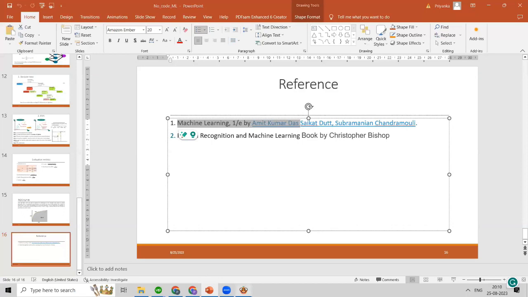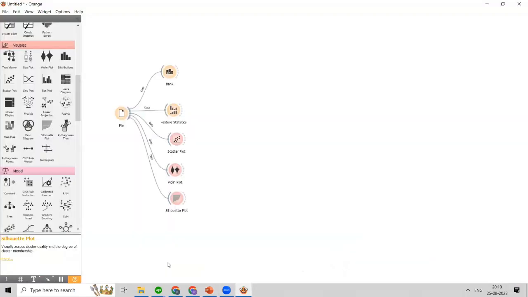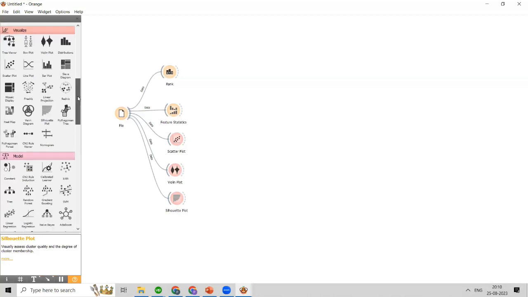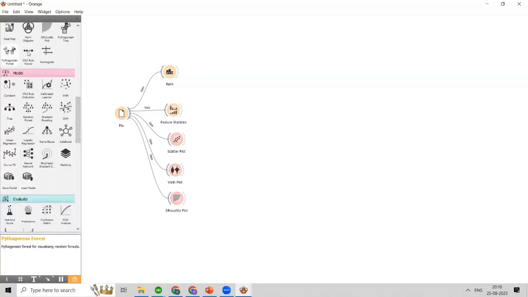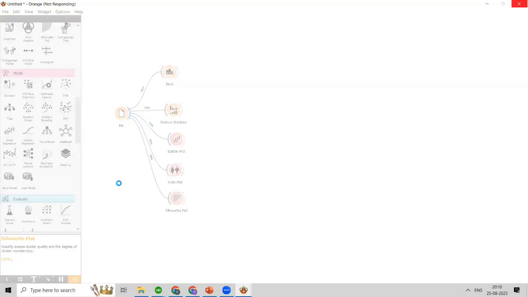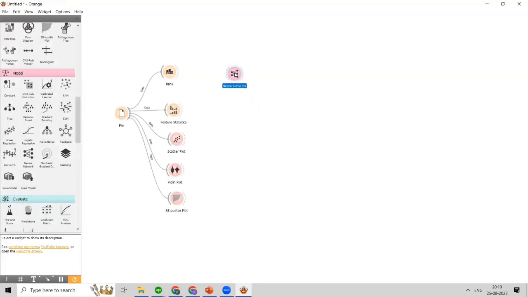Now let's move to the Orange tool and see how classification algorithms can be implemented. Now, here in the model, you have various classification algorithms, like the three we have studied. One is the neural network. It's hanging. Just a minute. It takes a lot of memory, so it's not responding. Yeah, so this is our neural network. The other algorithm we have seen is KNN, and the third algorithm we have seen is decision tree.